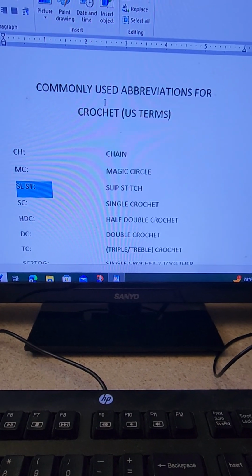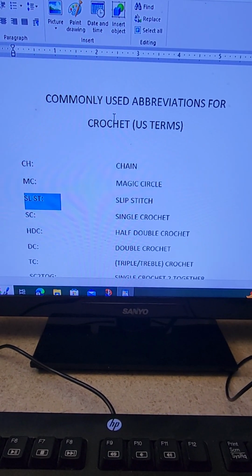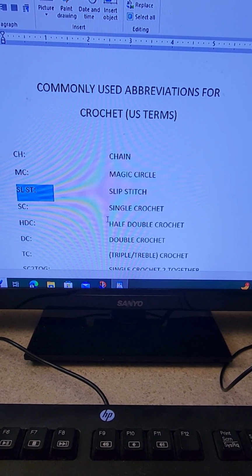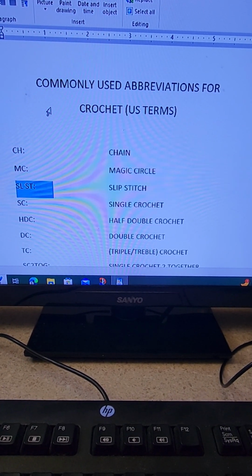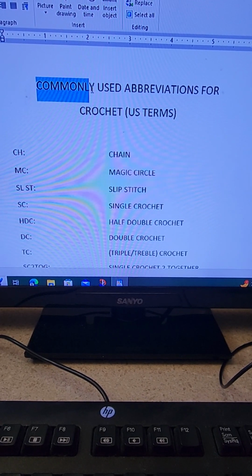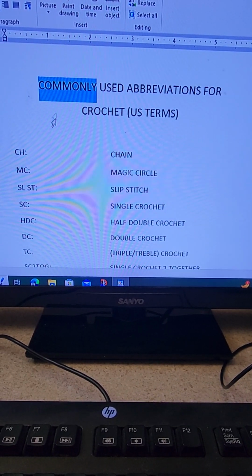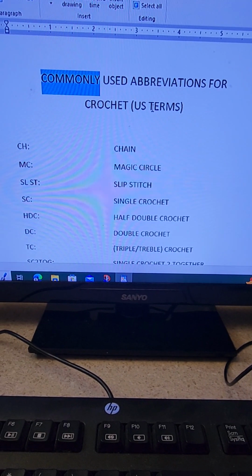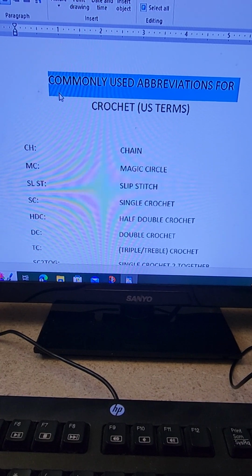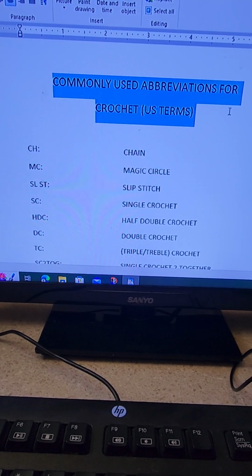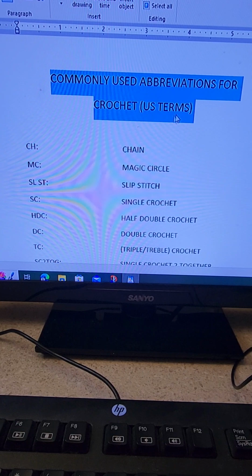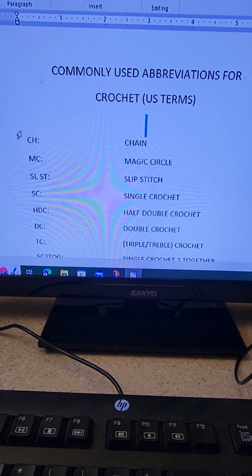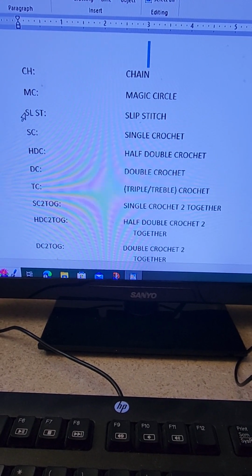Every Tuesday, normally I would do a crochet tutorial of some sort or show a pattern or something I've been making. But today I wanted to switch it up and do something a little different. So I am going to go over just a very short list of commonly used abbreviations for crochet. Now I am using US terminology, so if you're in another country, you might be a little bit confused by this, just because the US and UK terminology for crochet can be slightly different. But this is for the US terminology. So let's jump right into it here.